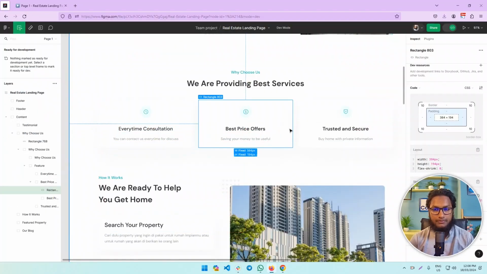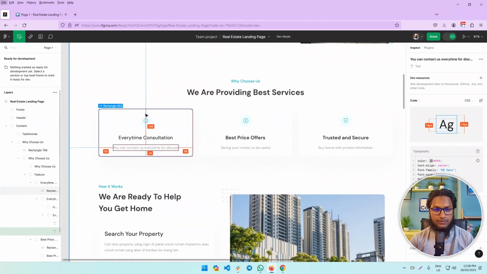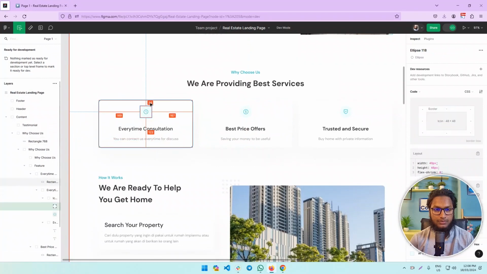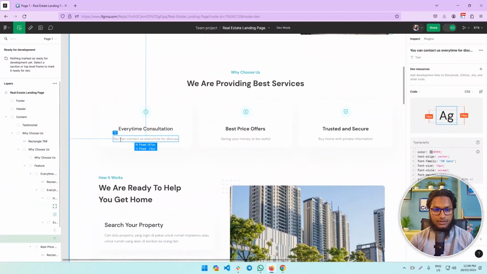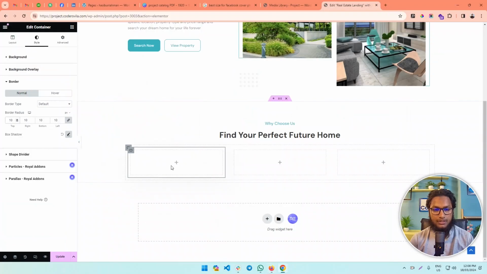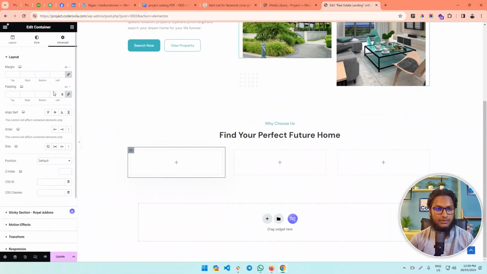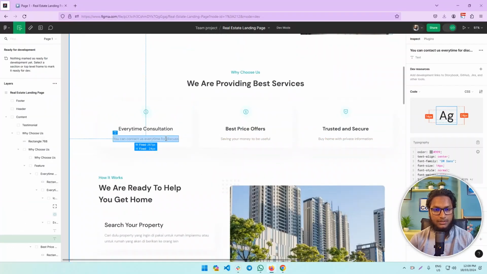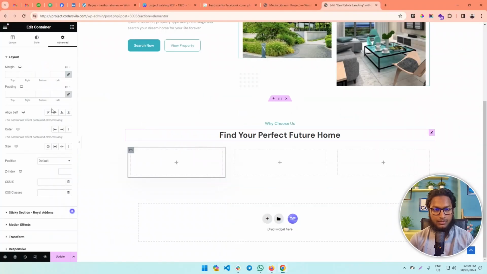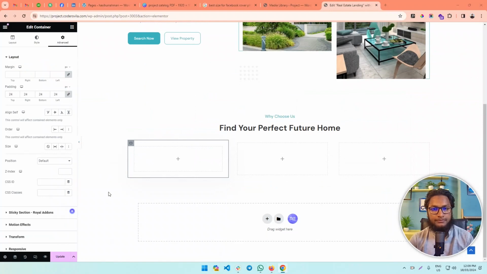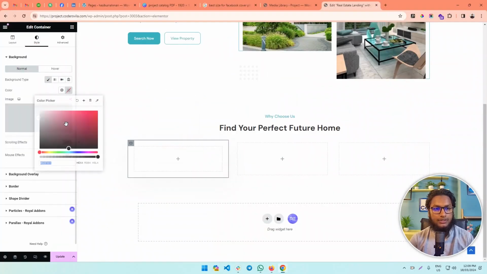Let's check the padding. I can just select this 24 bottom and 24 top, and left and right also 24 pixel, because if the heading title is bigger then it will cover 24. Okay, and the background color should be white.